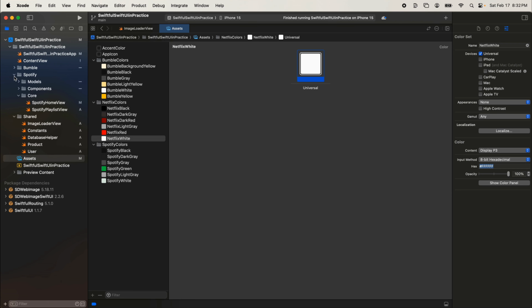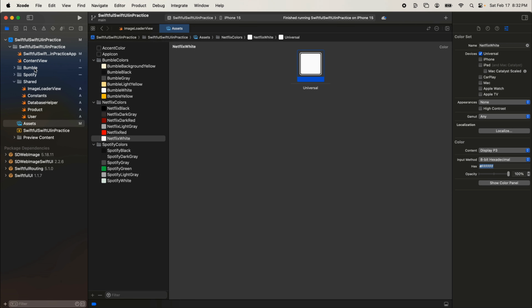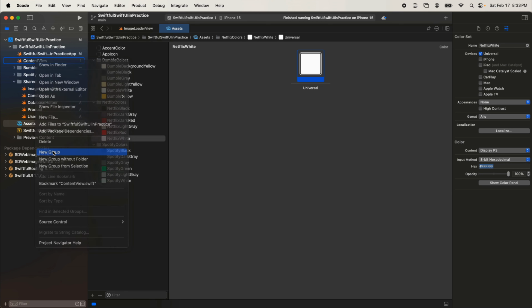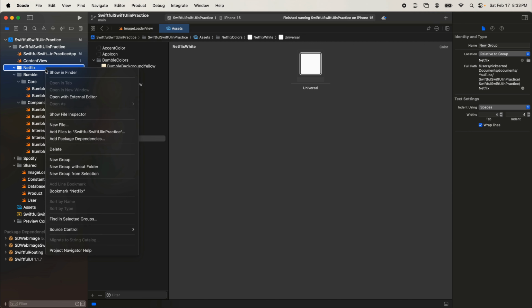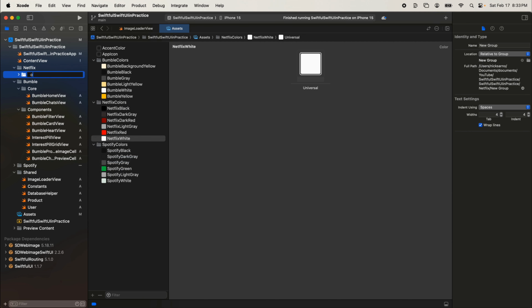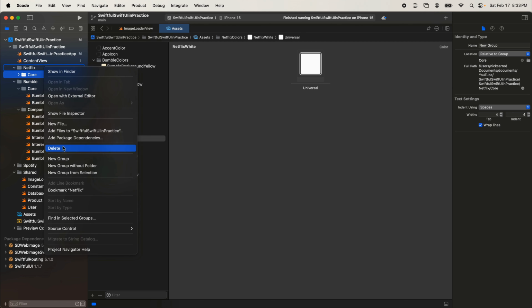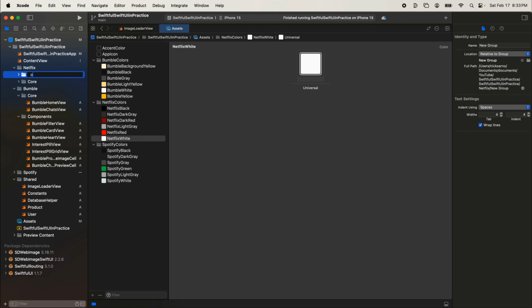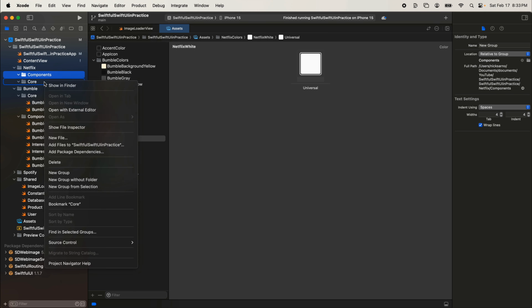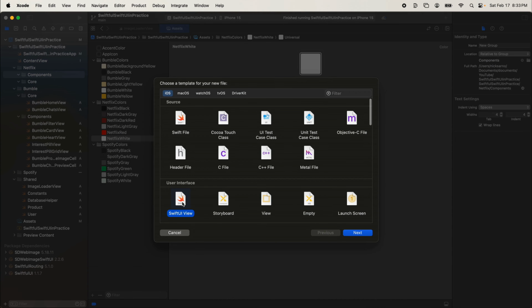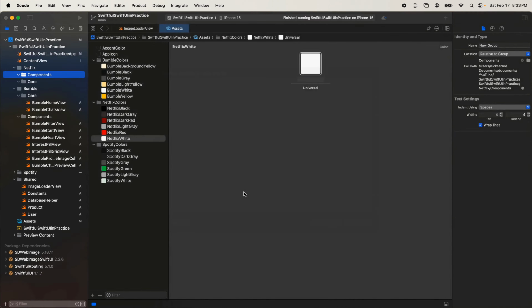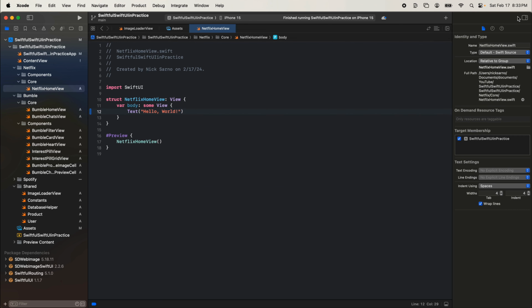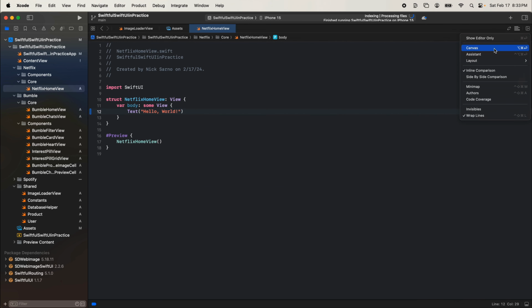So in our code so far, we have a Spotify folder and a Bumble folder. Let's right click, create a new group and have a Netflix folder. Within there, we're going to have a folder called core and a folder called components. Inside the core, we're going to right click, create a new file, a SwiftUI view, and let's call this Netflix home view. Click create, jump inside. Let's get our canvas going.